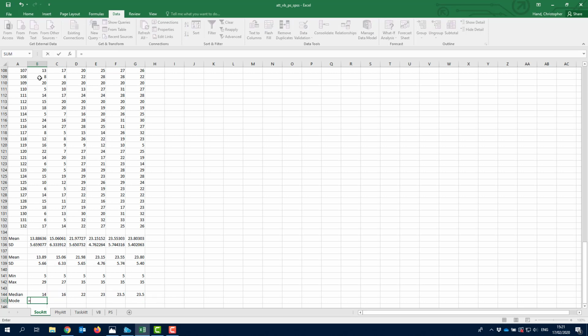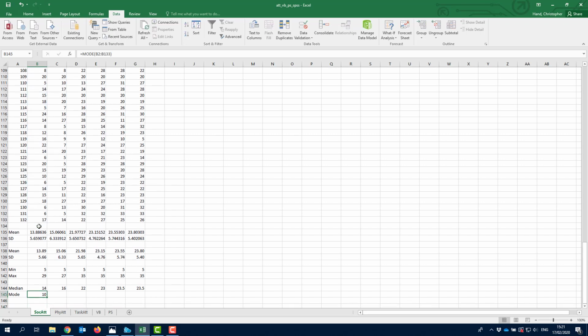Similarly for mode, we can do equals mode, and this will tell us the most frequent value within our data set. Again, I'm just doing a slightly different way to calculate the data range, a combination of clicking on the cell and typing in the cell references. So let's see that again, equals mode, click on the first cell that you're interested in, insert your colon, but instead of being C133 to C133, we want to change that to C2, and hey presto, we have our data.